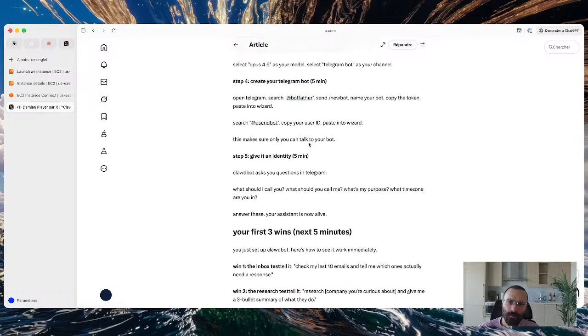Open Telegram, search for BotFather. Bot key from BotFather, as far as I know. BotFather. Okay. Send new bot.